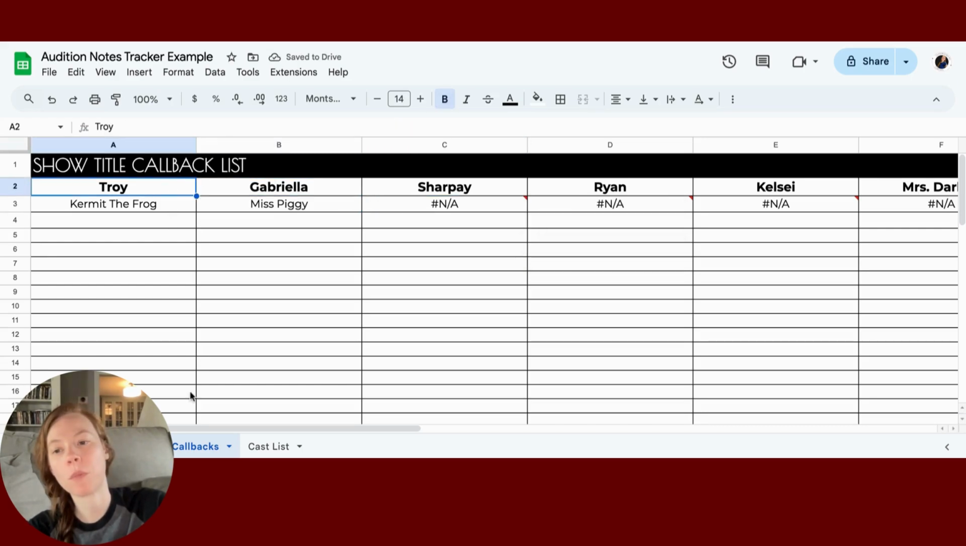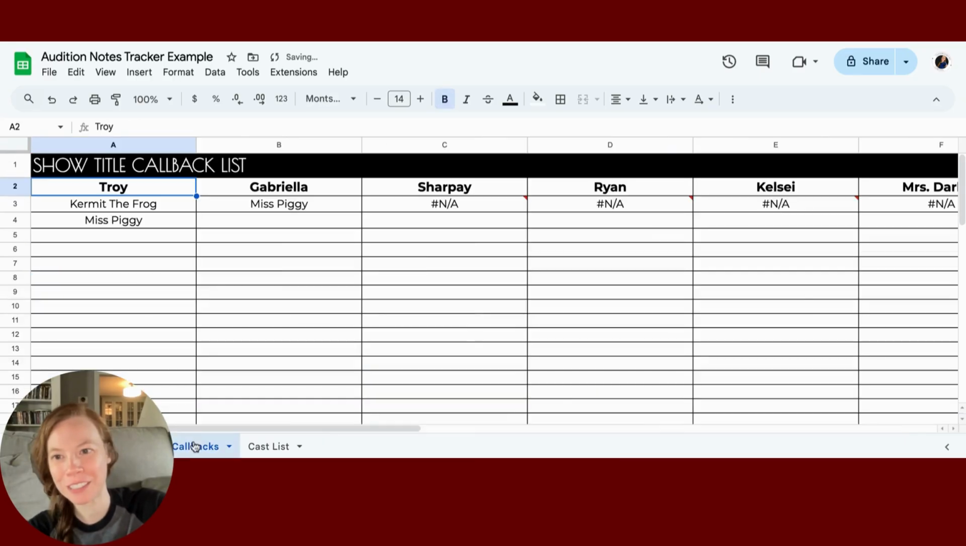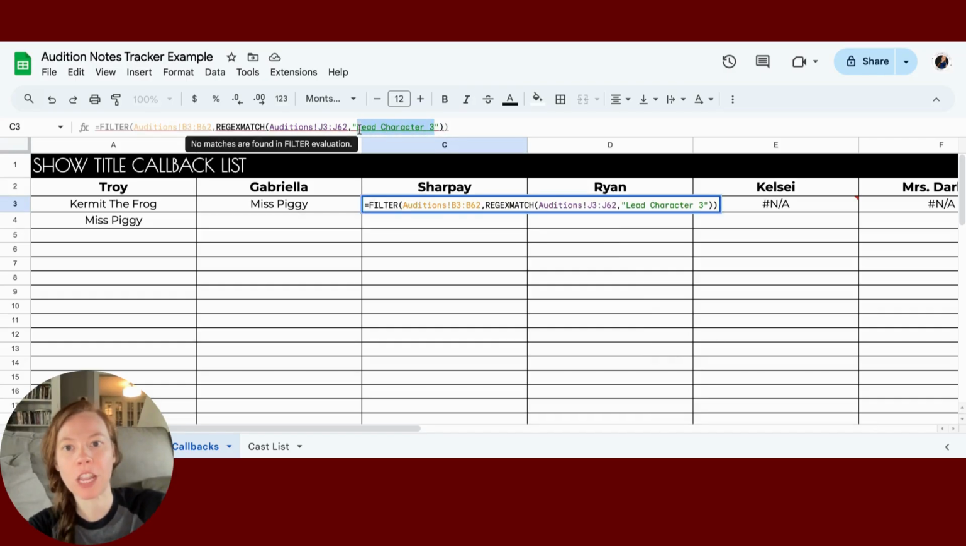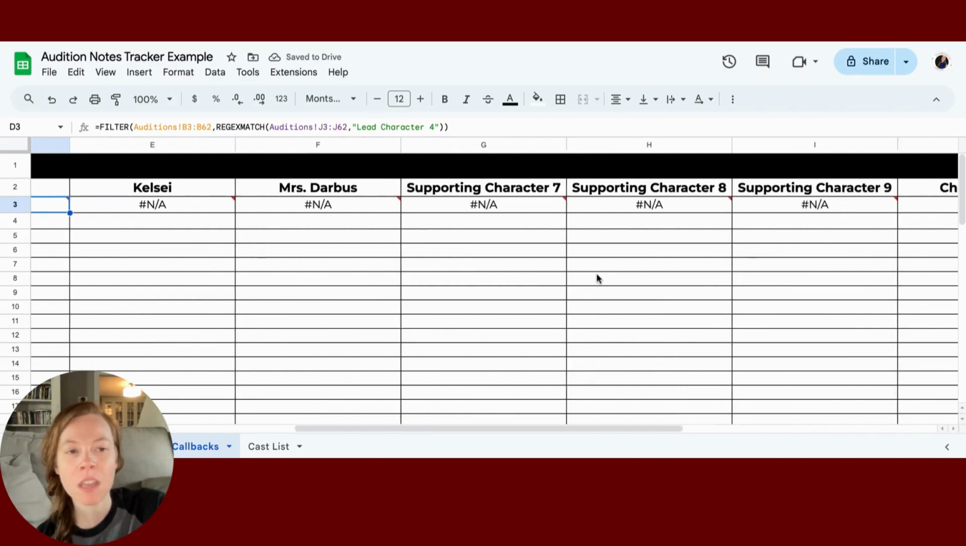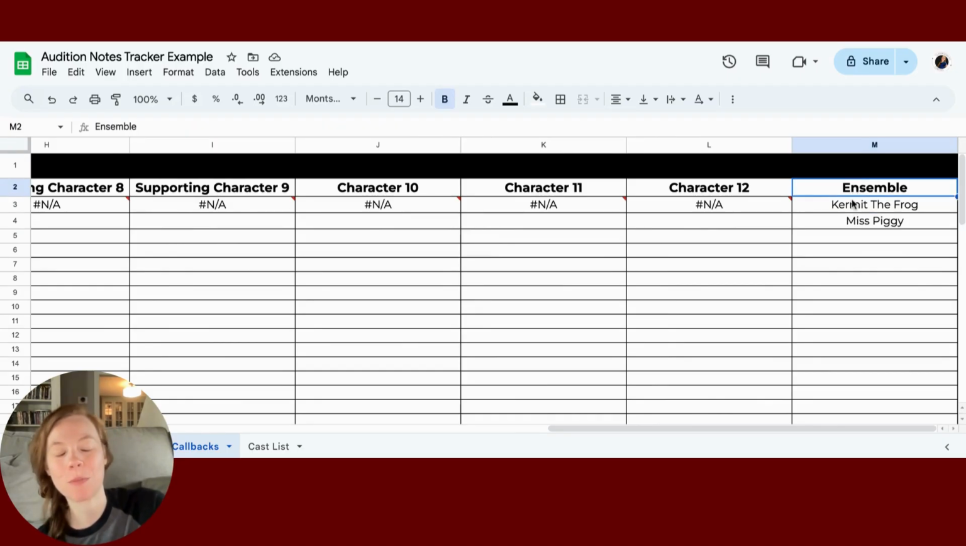Now let's say that you have multiple people called back for Troy. In this circumstance, let's just go ahead and we'll call Miss Piggy back for Troy just because. Then you would see it would extend all the way down that list. Same thing for Sharpay. We're just going to change what that looks like, and it will go ahead and start to fill those in. Now, as we go over to Ensemble, you'll see that that's already working because I have it filled in currently as Ensemble. So you wouldn't need to edit that unless you were to change things.